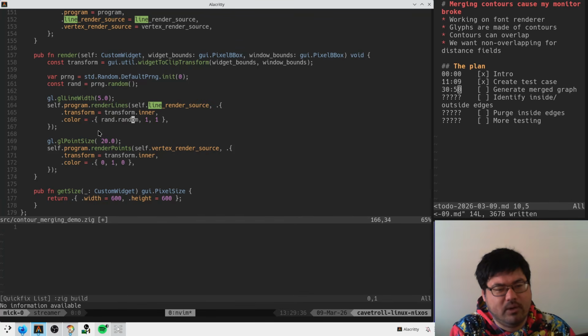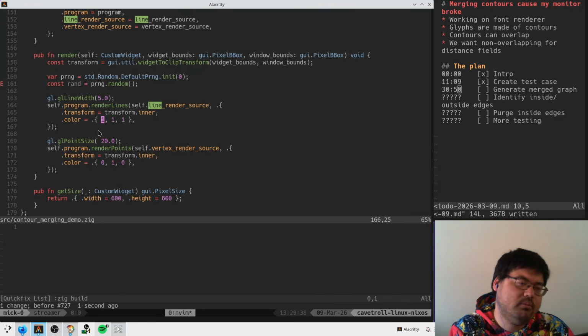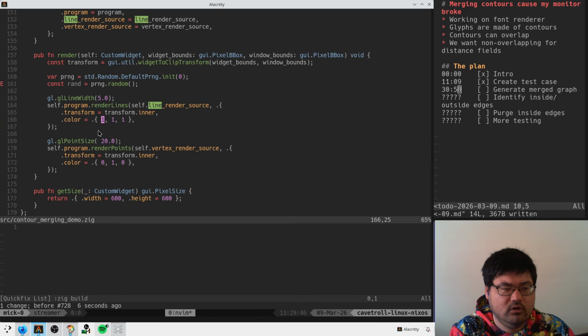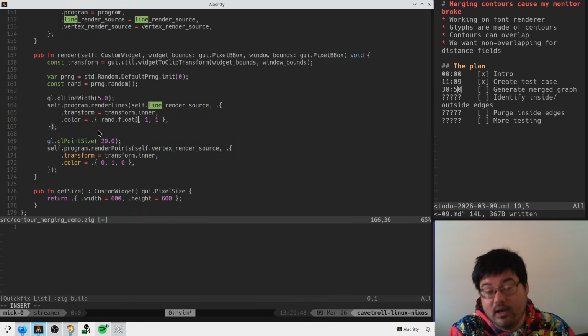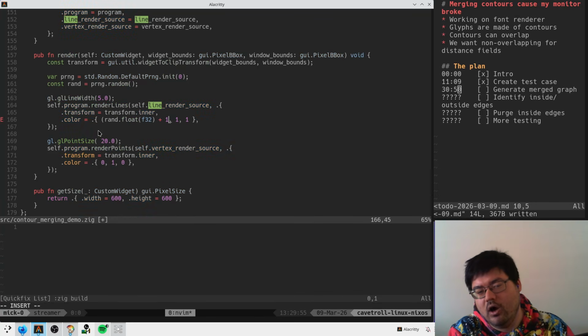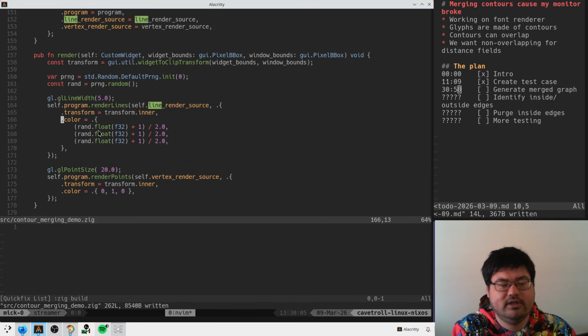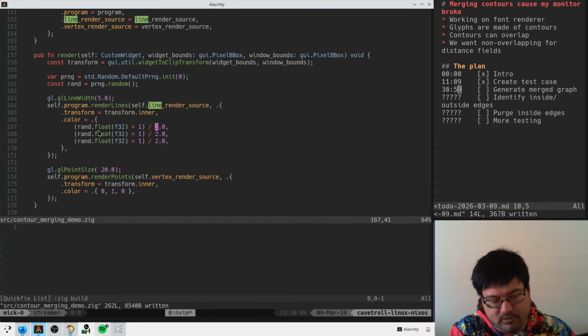But I want to clamp the range because I don't want it to be too dark. So we do rand float, add 1 and then divide by 2. That'll give us the range 0.5 to 1 instead of 0 to 1, I think. That sounds kind of right. So this will give us 0 to 2. No, this will give us 1 to 2 divided by 2, just 0.5 to 1. Beautiful.